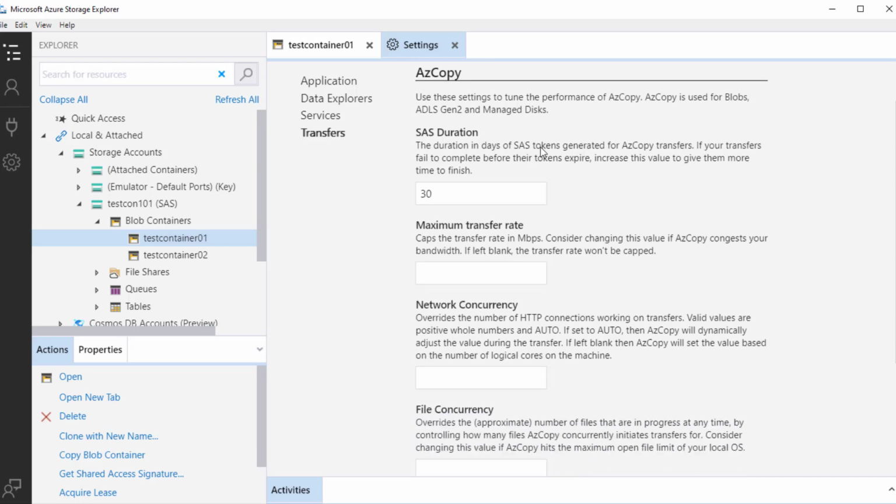For example, the SAS tokens. It generates a SAS token even if you are connecting through, let's say, normal keys. Then the duration in days for those SAS tokens that are being used for AZ copy transfers, you can tweak those. You can reduce this number of days or increase this number of days.